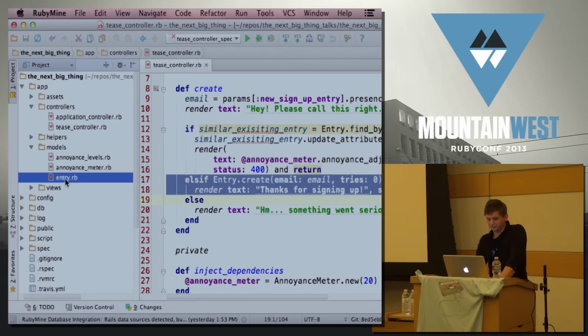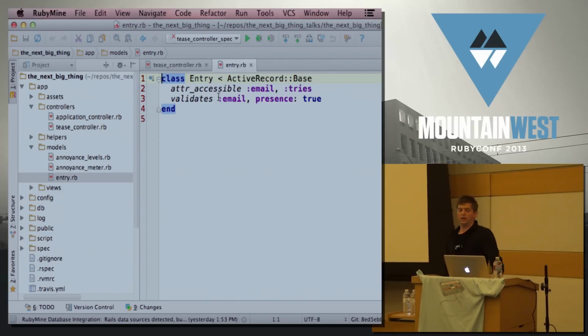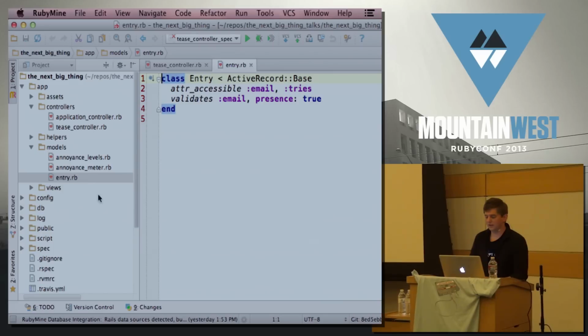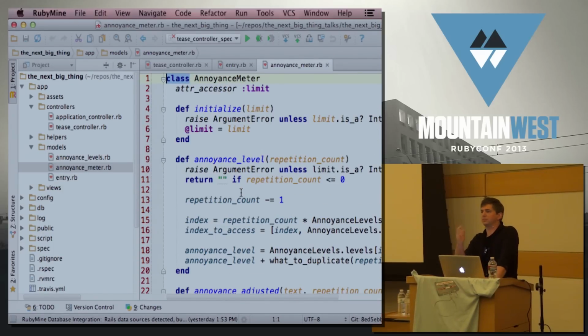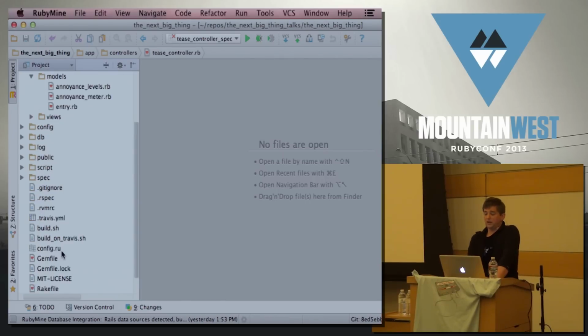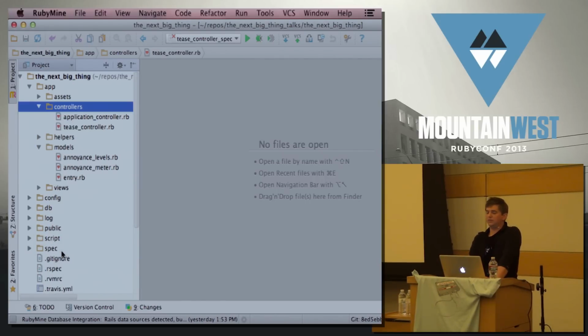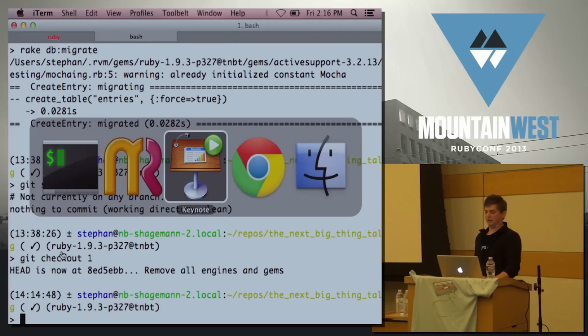Now, there's a model behind this. It's entry. It has the email address and a number of tries. And there's this annoyance meter, the content of which is not really important. It just derives a new string out of these counts. So I suspect that everyone has seen this.